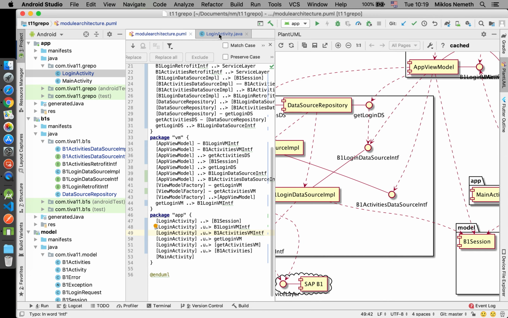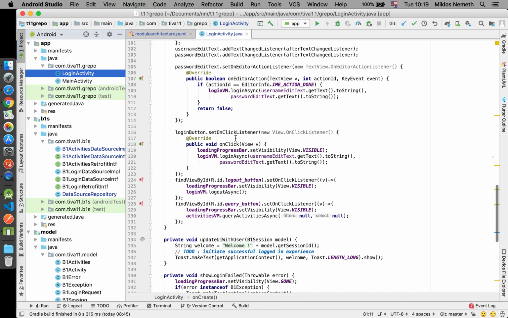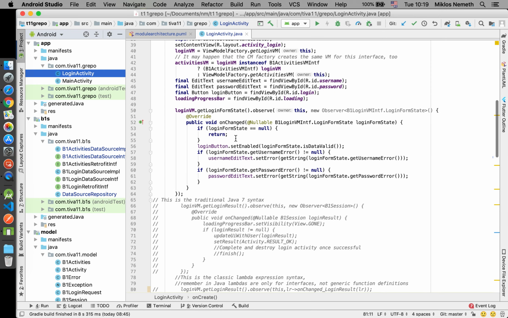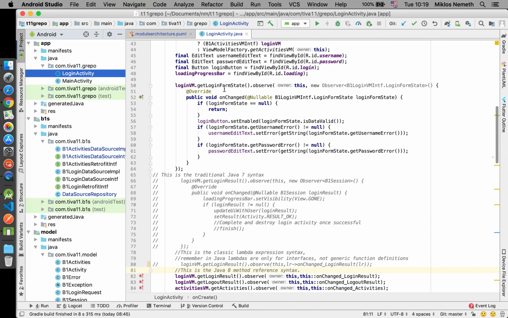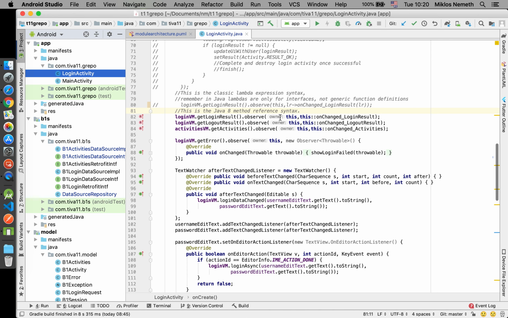If you are working only with anonymous objects and classes like so, then it's very hard to model them. For example, check out this one. This is a login form state. And therefore, how can you model it? It doesn't have any name. It's just an anonymous observer implementation here. So that's why I think for a complex application where documentation is important, maybe this is the way to work.